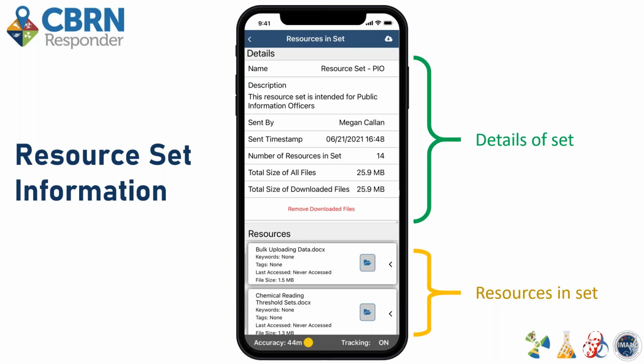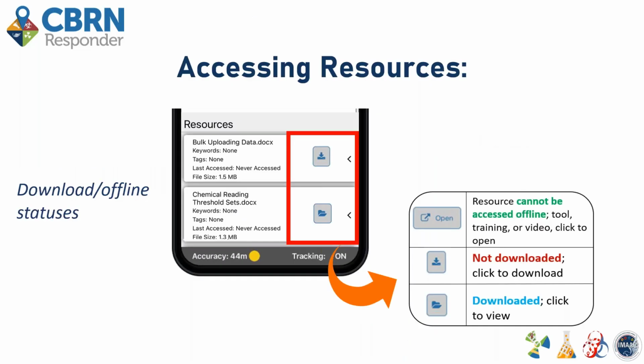At the top half of my screen, I'll see my resource set details, so the name, who it was sent by, when it was sent, the number of resources in the set, and the total size of the files, so you know how much space the files will take up on your device. And at the bottom half, you'll see the resources that are in the set.